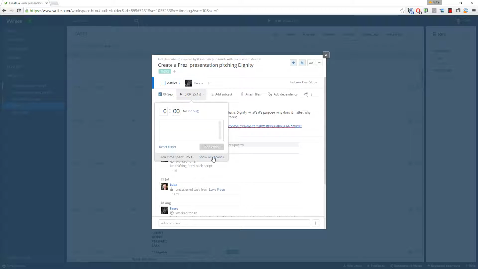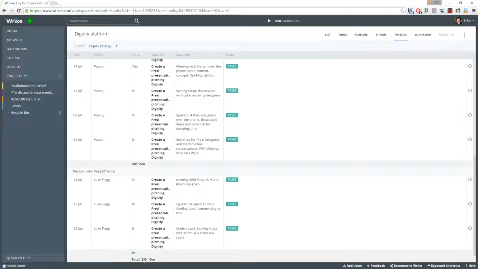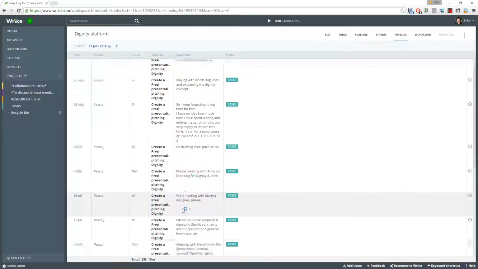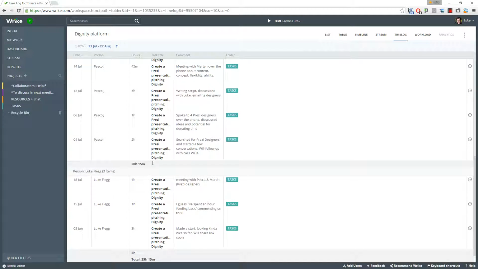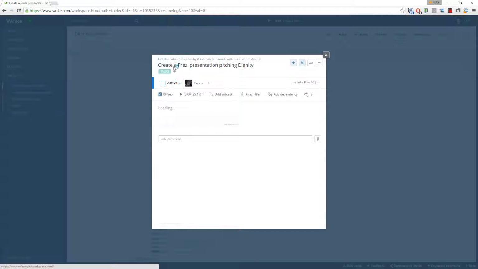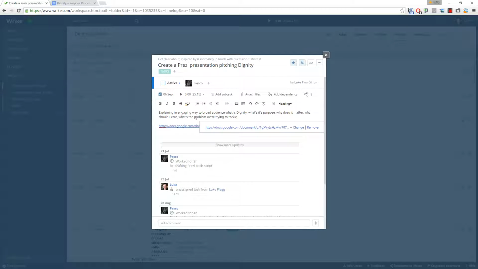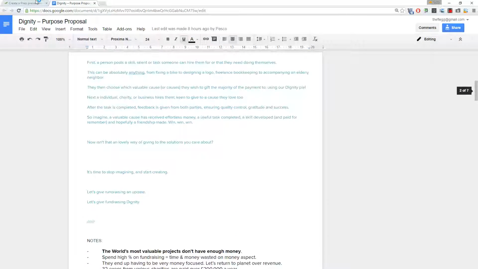And then you can show all records for that particular task. So you can see here that 25 hours in total has been spent on this task. So 20 by Pasco and 5 by me. So we spent quite a long time working on this Prezi pitch, and there's a link to the document here, which is just really nice. I think if you create a resource, just link to it in the task. I think just join all the dots together. It's just a really nice thing to do.